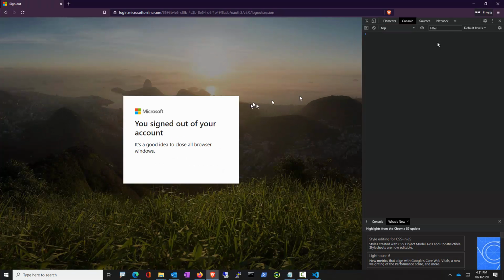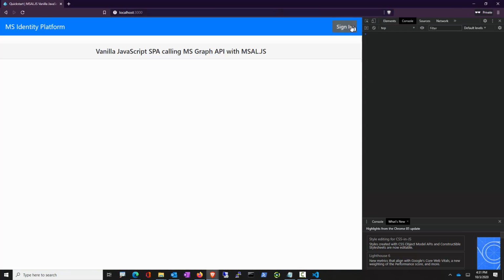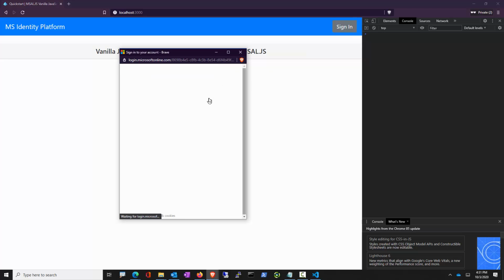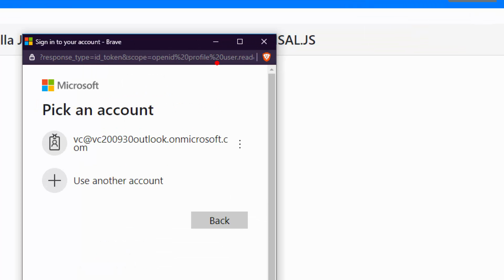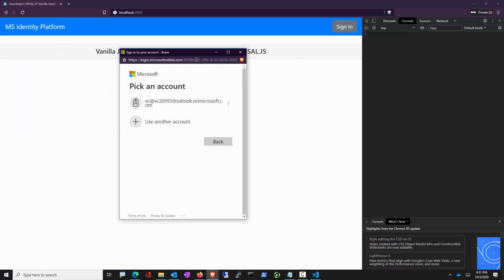Okay, so we know the sign in works. So notice when we click on sign in, it pops up, and this URL ensures that it knows the scope I want. Notice I'm asking for an ID token to come back because all I'm doing is signing in. And the scope I want is OpenID profile. Actually, it's probably easier to just put this whole thing in Notepad.